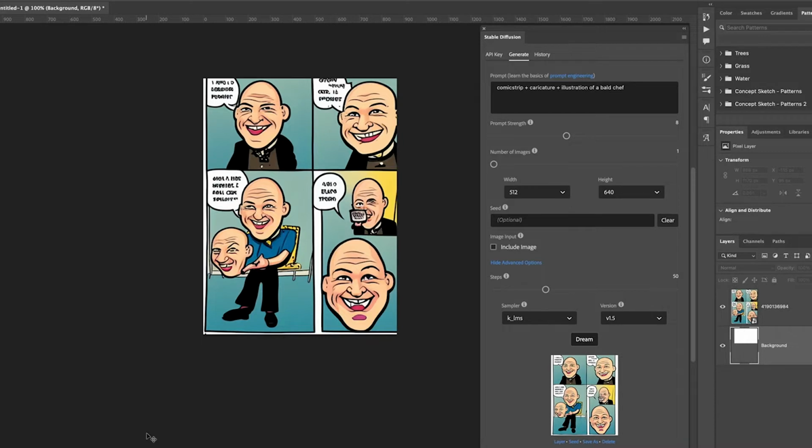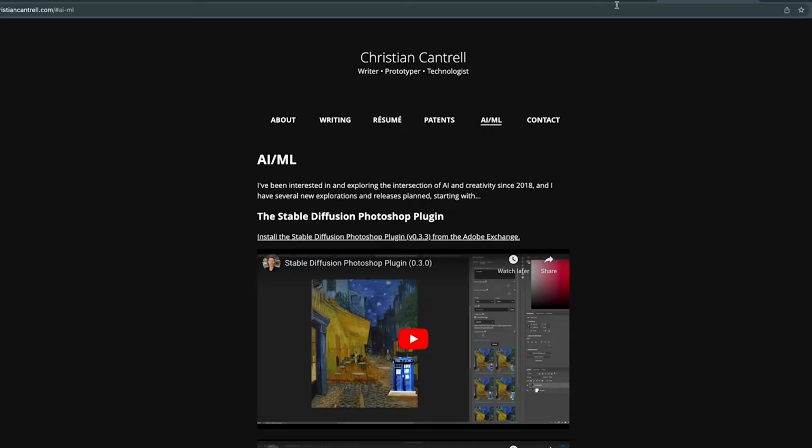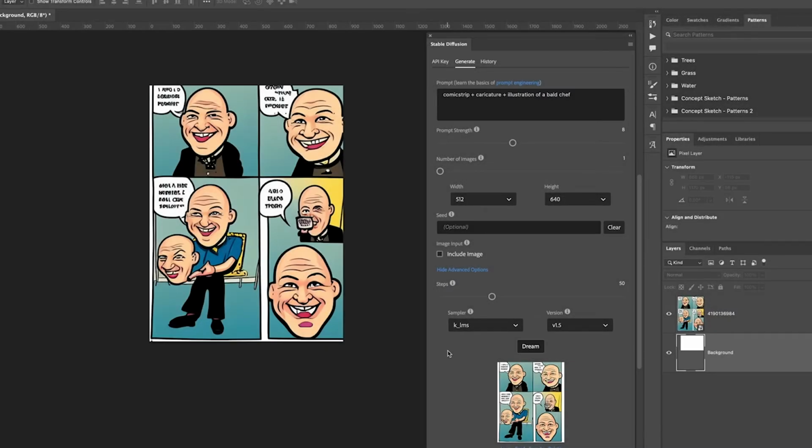So we are here in Photoshop, and we have the Stable Diffusion plugin by Christian Cantrell, writer, prototyper, technologist. I'd say that's definitely true. He's the one that wrote this Photoshop plugin that connects with Dream Studio and the Stable Diffusion AI art service. It runs as a plugin inside of Photoshop, works pretty well. It's a little bit different than MidJourney. We'll do some videos on it in the future and how it can be used for visual storytelling. But today we're going to play a little game called Unstable Comics.